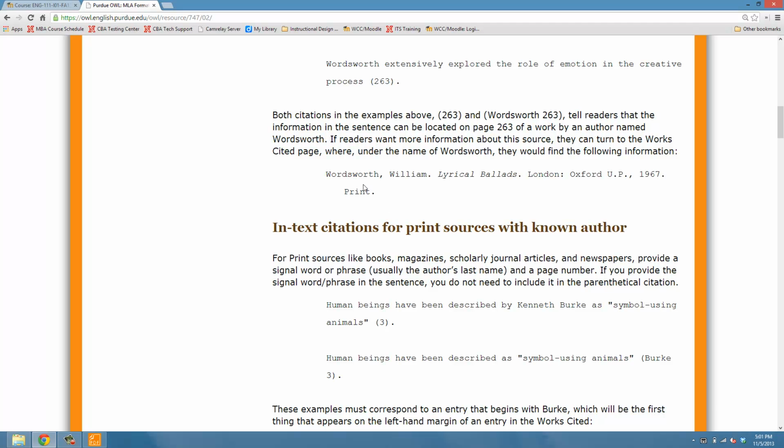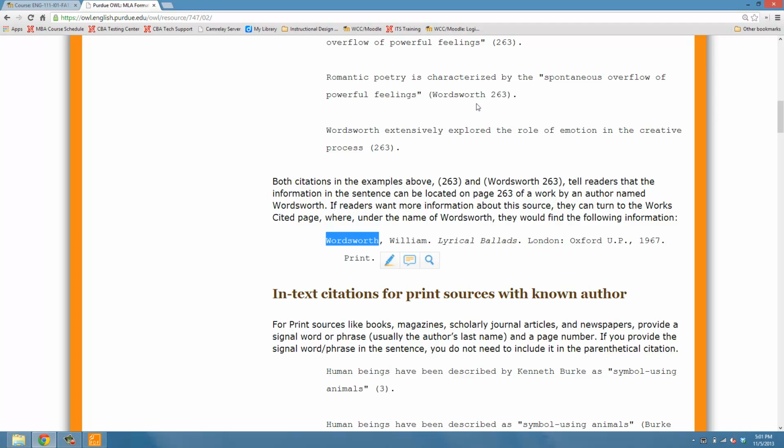And the reason that you do that is to make that word right there stick out. So that when your reader is looking through your paper and they see this parenthetical citation, Wordsworth 263, they can immediately go to your Works Cited page and get the full reference for that source. So in this case, they could actually go to the precise place, the precise source where you picked up that citation and reference back to it if they wanted to do so. So that's why you have a hanging indentation, and that's why the first word in the parenthetical citation is the last name of the author.